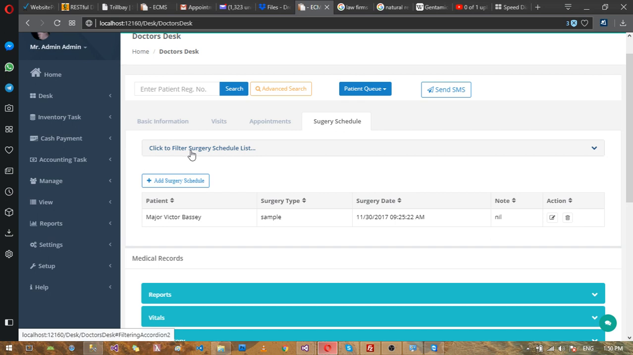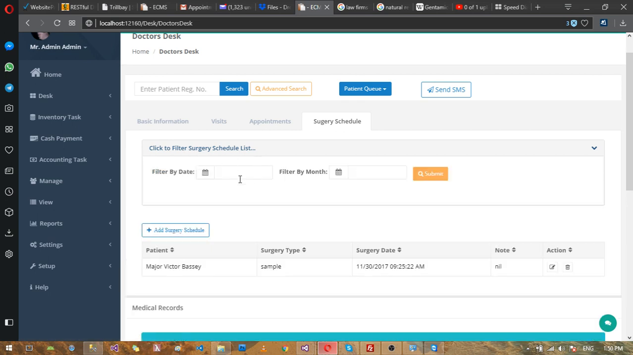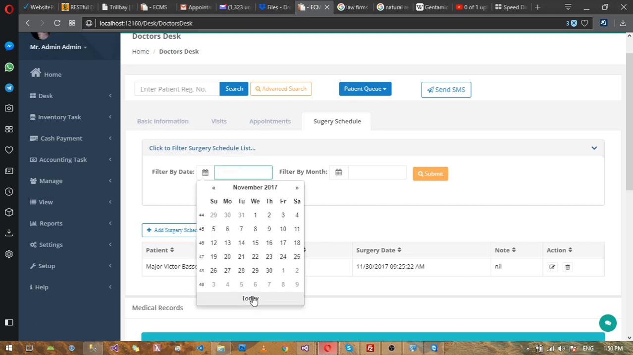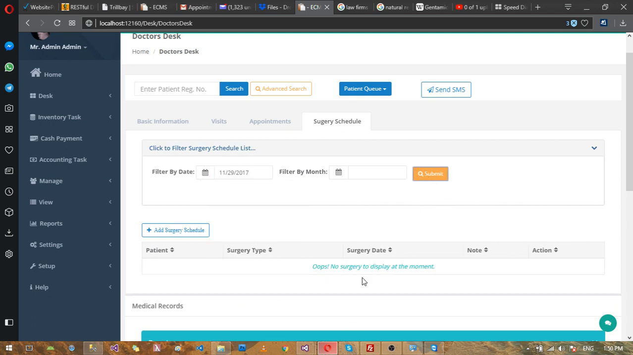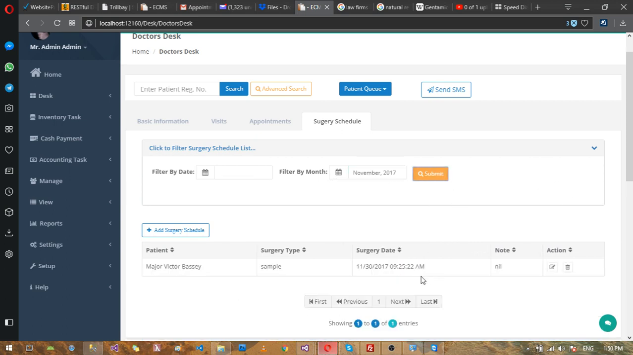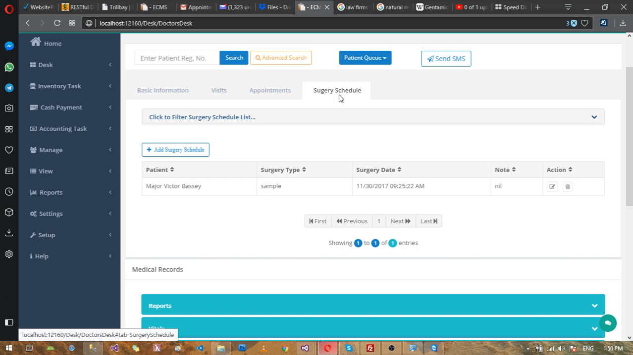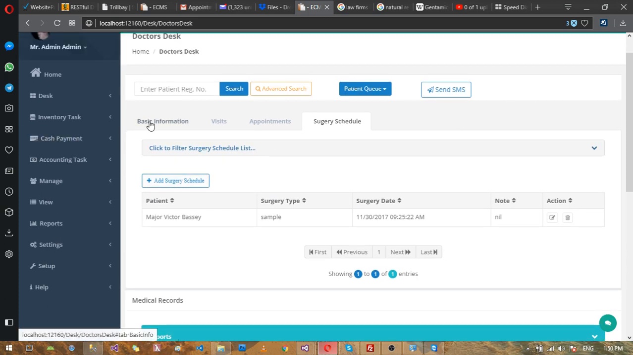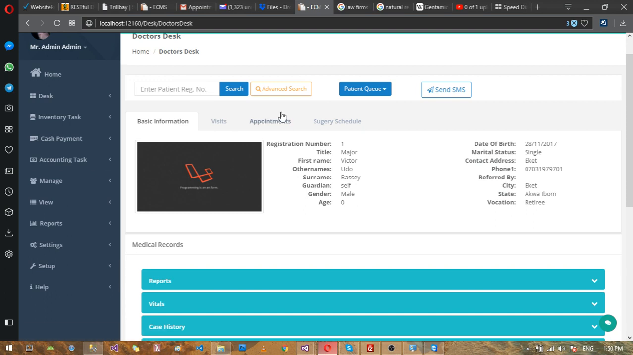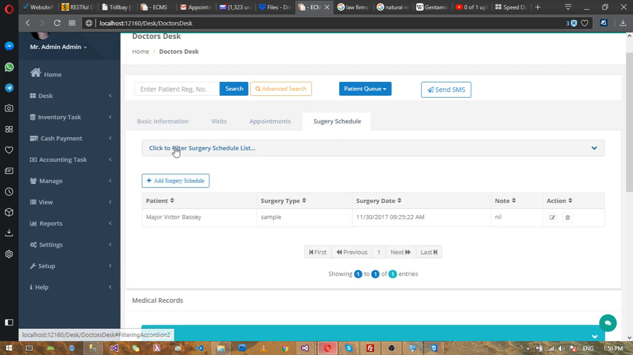There's a filter here. Click to filter. So I can filter by date, I can filter by month. So I can come in the month and say I want to see all surgery for today. Click on today, then submit. You can see there's none. Or all surgery for November, search. You can see the one I just added now. So we just added this surgery schedule on the doctor's desk. So you have your basic information here, visits, appointment, and surgery schedule here too.